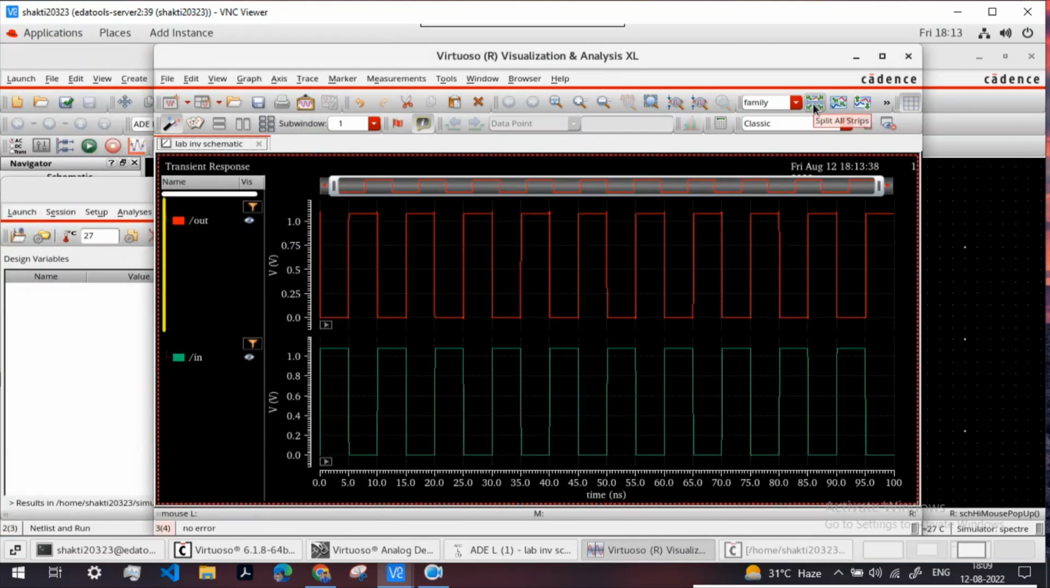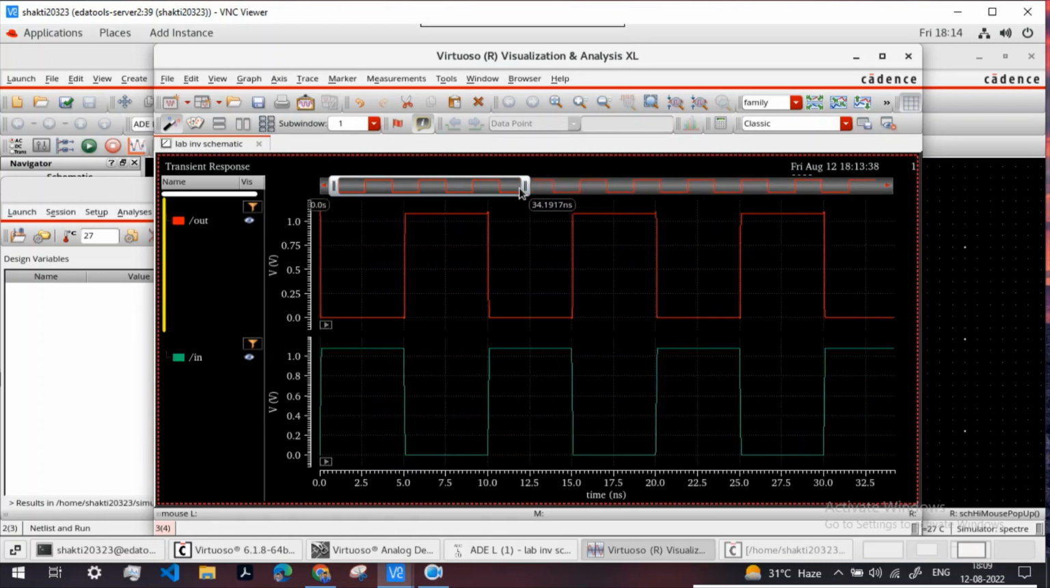You need to press here, split all strips to distinguish between input and output, and so you will see that when the input is high the output is low, and when the input is low the output is high. So this is the nature of our CMOS inverter that you have created.